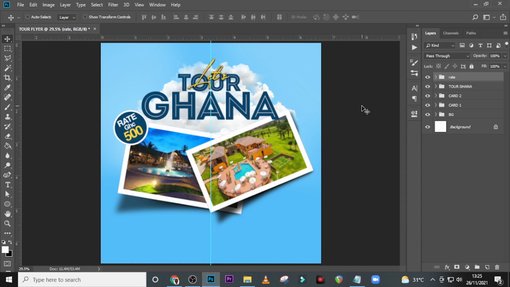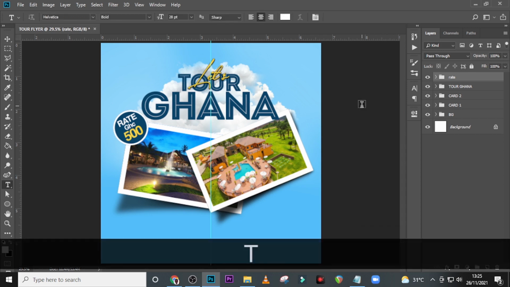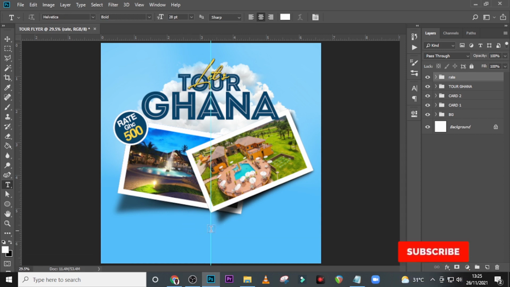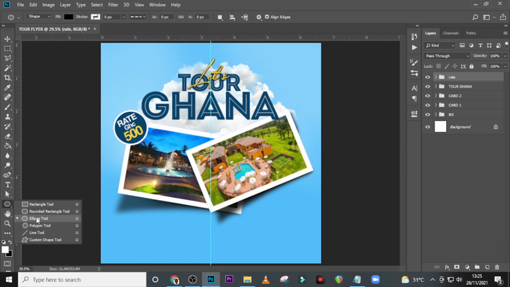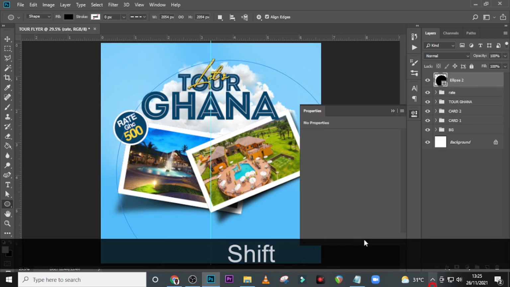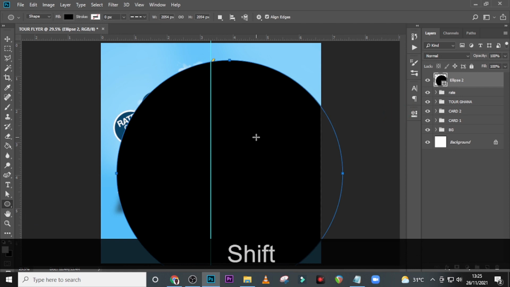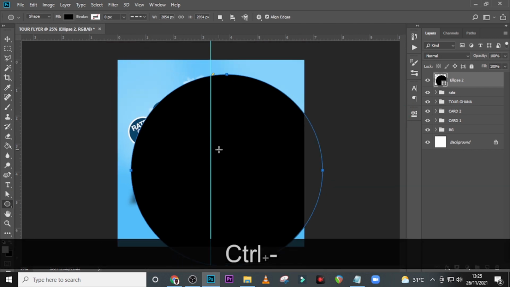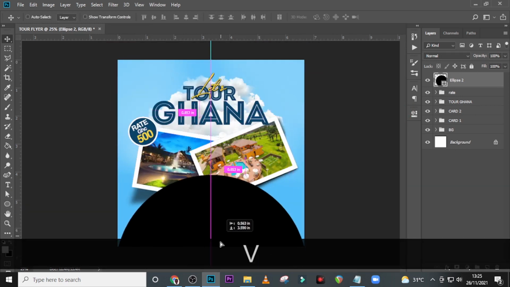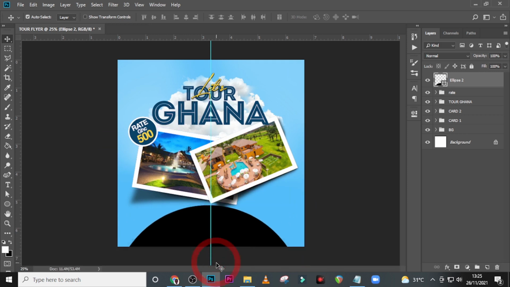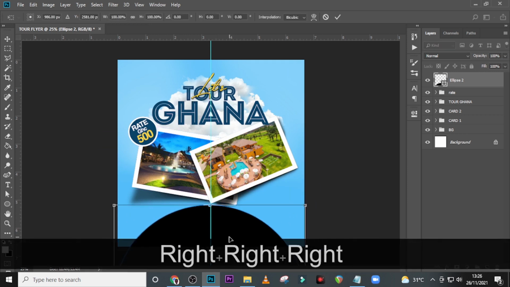Also, we would like to add a few text around here, but before we do that, let's create another ellipse over here. Hold shift and then drag it and draw a perfect circle. Click on your move tool and you just move it down like that. Also want to make sure it's in the middle.